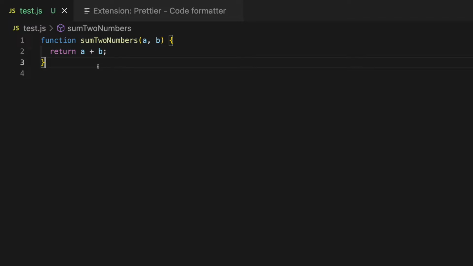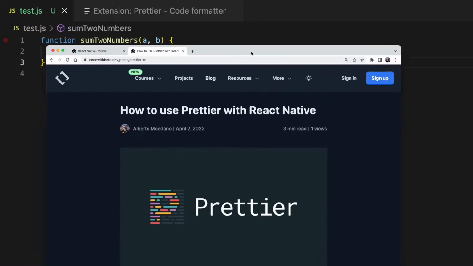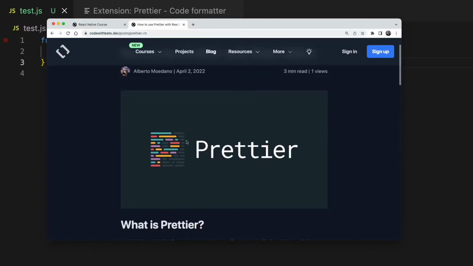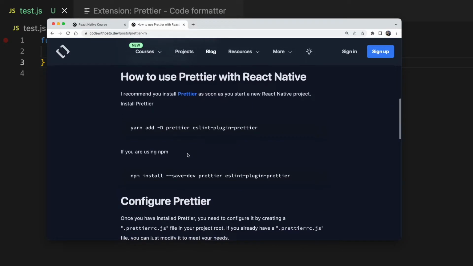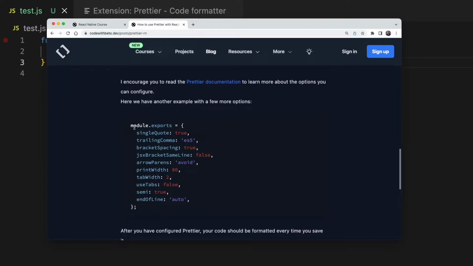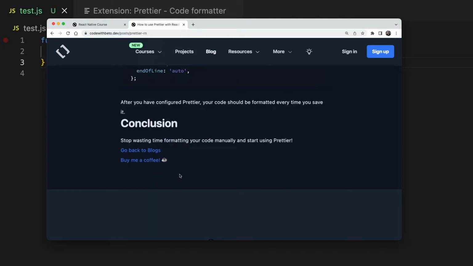The first thing that you need to do when you start a new project is install Prettier. By the way, guys, if you want to enable Prettier in React Native, I have this blog post in my platform Code with Beto. I'm gonna leave the link in the description below, but you can go check it out if you want to learn how to use Prettier with your project in React Native. We have here some configurations, and you can of course play around. We have here another more complicated configuration. You can of course play around with this and with the settings. And pretty much that's all I wanted to show you.